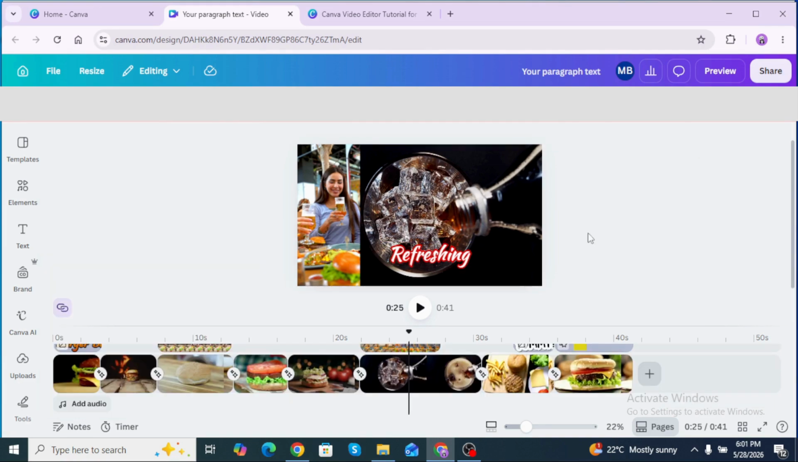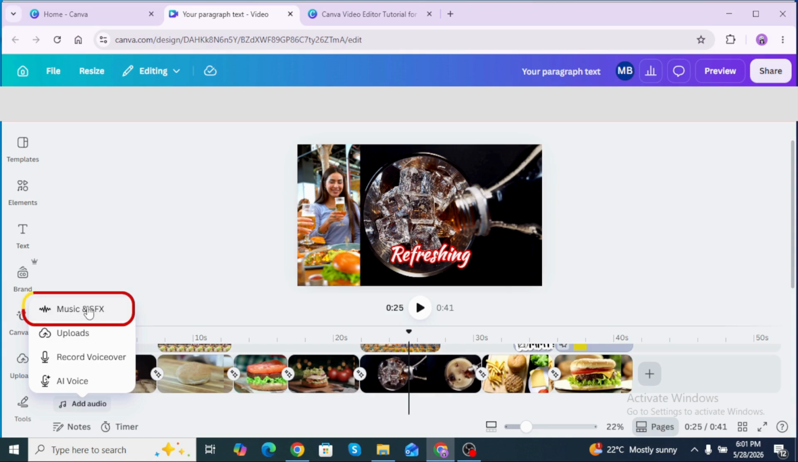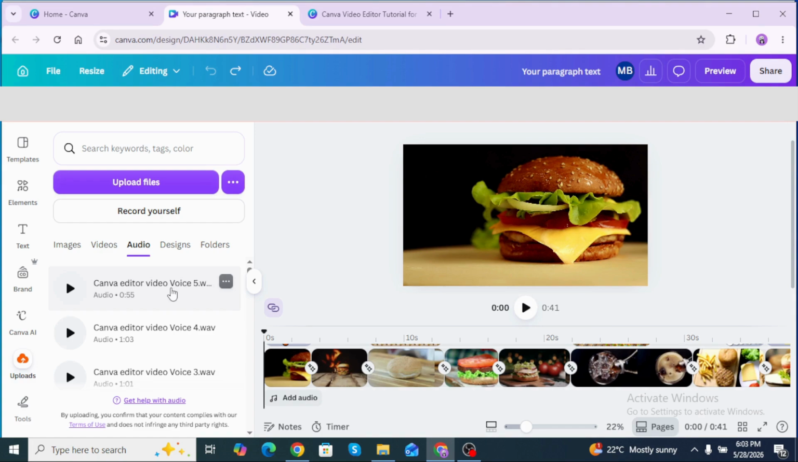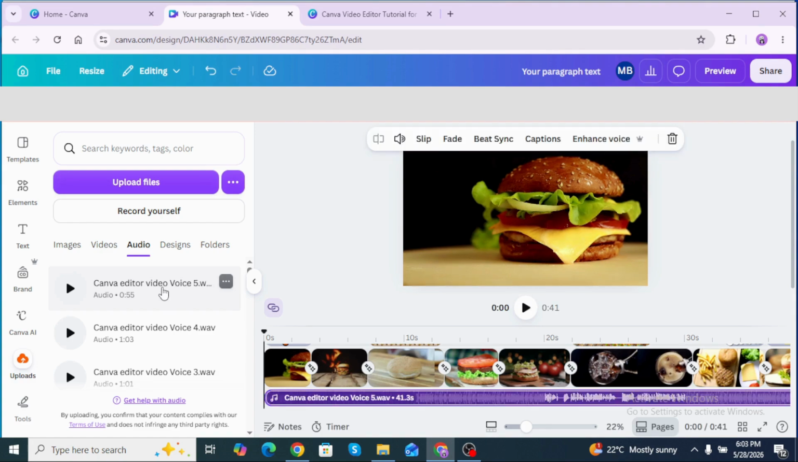How do you add audio onto your project? So I'm going to click on the add audio button, and from here I can either select a track that Canva has in their library, record a voiceover, or I can generate an AI voice. I'm just going to add this selected track to my video here.